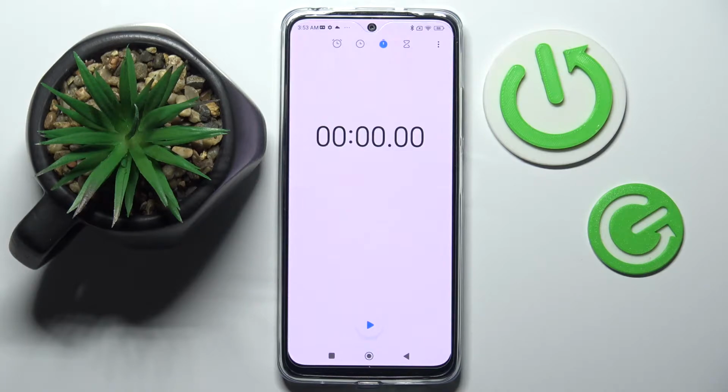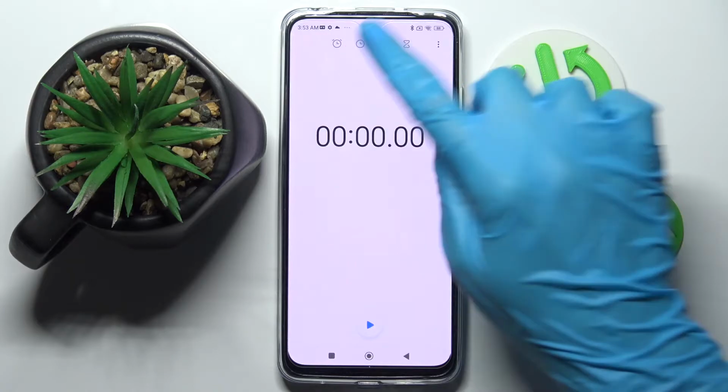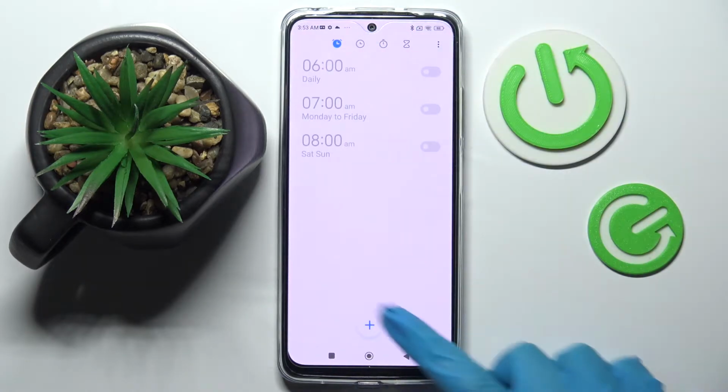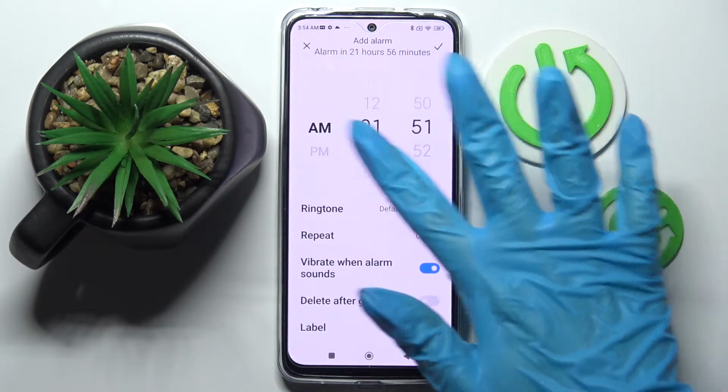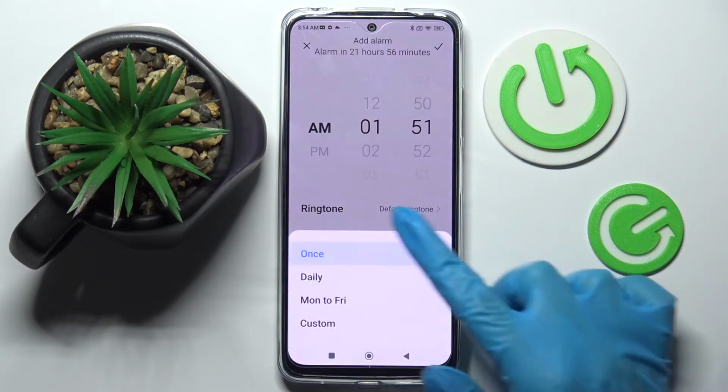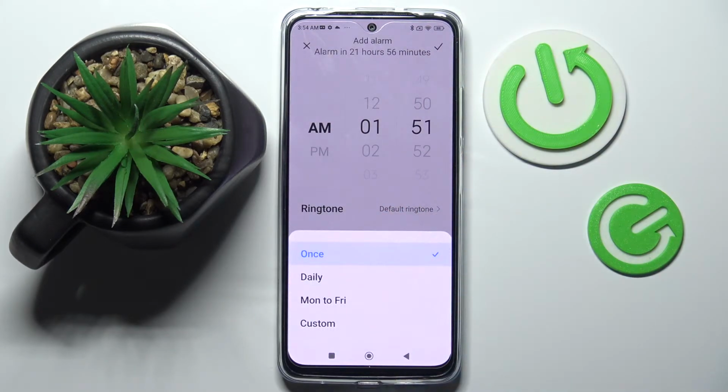Now, usually you need to choose Agree or Allow in the pop-ups and then click on this clock icon over here. After that, tap on the +1 and set up an hour. When you're ready, you need to choose Repeat and select once, daily, Monday to Friday or Custom.